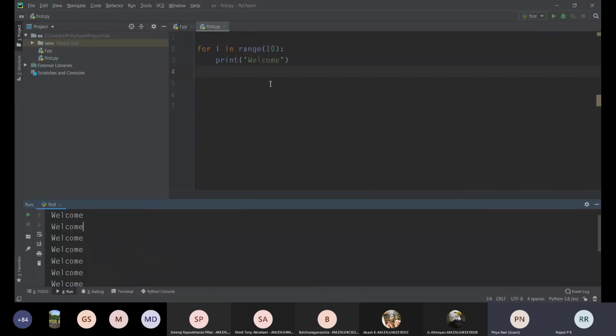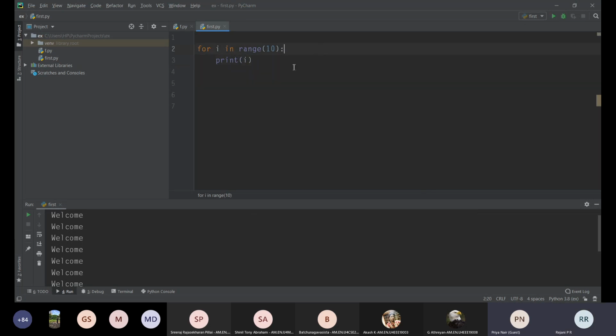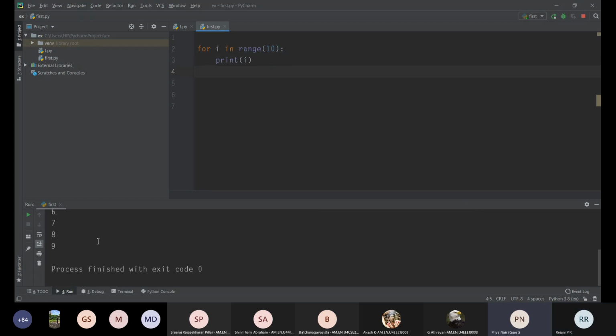9 times. Okay. The other example is print numbers from 1 to 20. That is for i, print i. Okay, this will give the output the natural numbers from 1 to 10. Right, it's correct. The numbers start from 1 and end with 9.